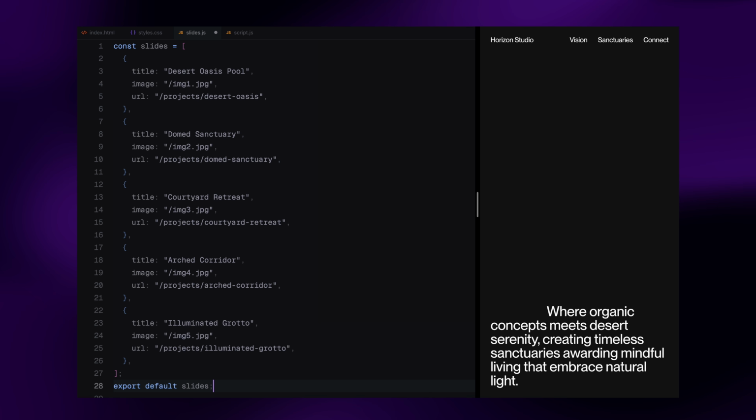Before we jump into the main JavaScript logic, I have created a separate file called slides.js. This file simply holds the content for our slides, things like the title, image, and link for each one. We have an array called slides, and each project inside it represents one slide. All of this is exported from the file so we can import it into our main script file and use this data to build out the image layers and text dynamically inside the DOM.